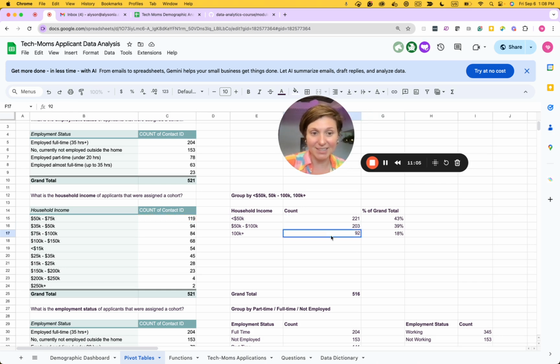So I did that, and then I did over here this percentage of total, so I could get the information on, okay, households of less than 50K is 43% of the total. So again, we take the number that we want and divide it by the total of everything, and that gives us our percentage. We format it as a percentage.